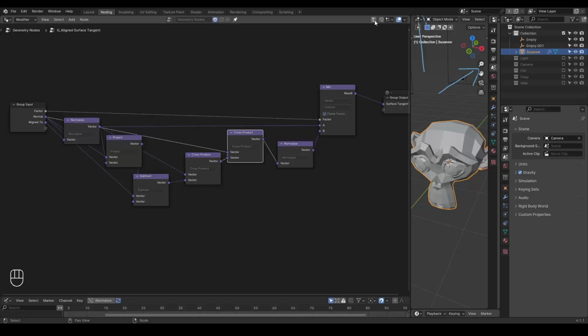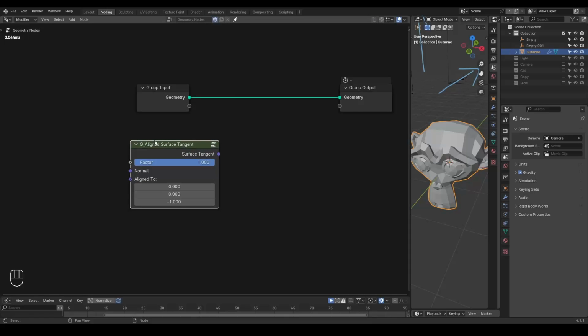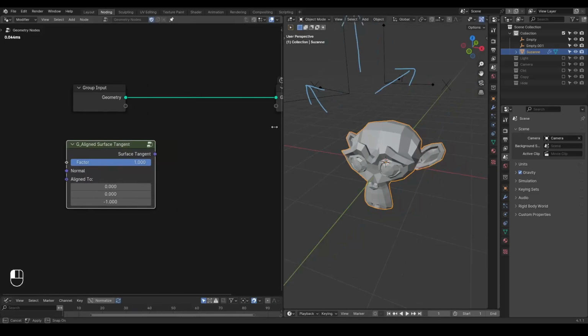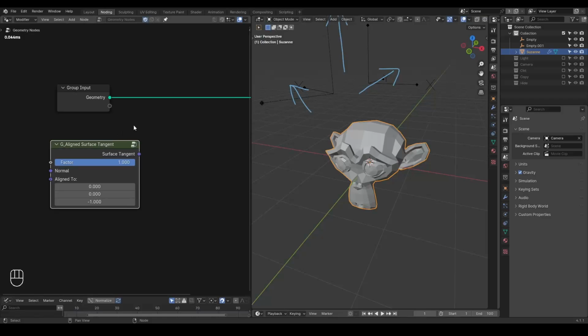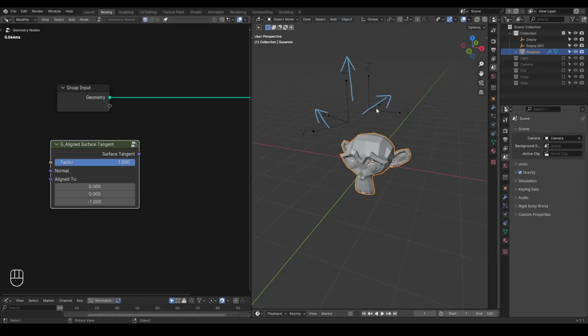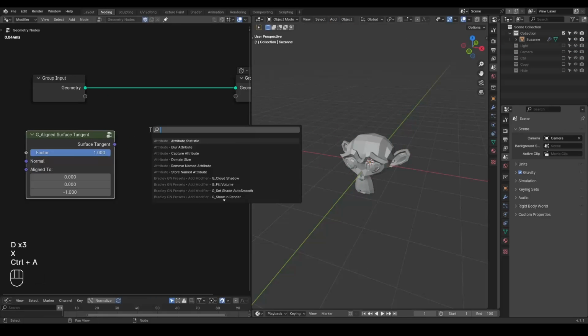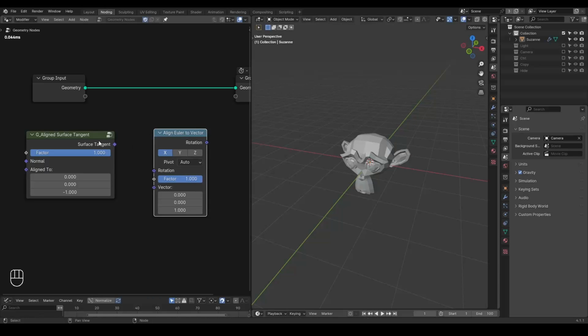But you need to make sure how to work with it. So we are going to do a test because you can take a node from the internet, but I don't actually know if this is working correctly. So we are going to test that. The way we are going to test that is basically the same as we are going to Align Euler to Vector with this surface tangent.